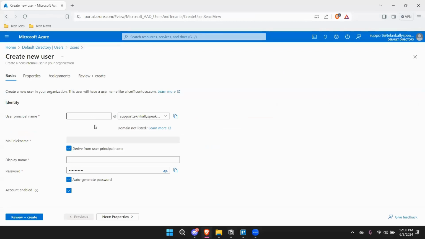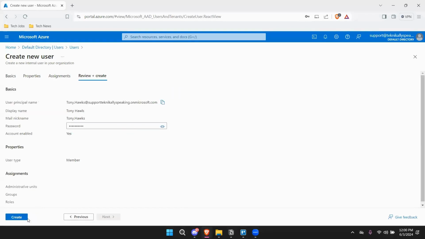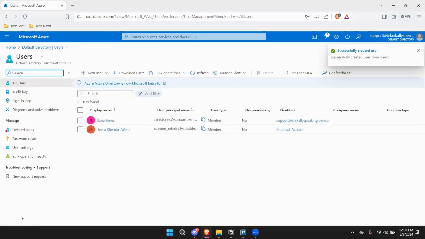All right. Now with this user, we're gonna just name their name, okay? So let's say that Tony Hawks is our user, okay? And display name is literally Tony Hawks. It's gonna auto-generate a password, so we, as the administrators who's doing this, do not need to know the password. It'll automatically generate. So we're gonna create, okay? Now you see it says successfully created user, so it went ahead and went through, created user Tony Hawks.